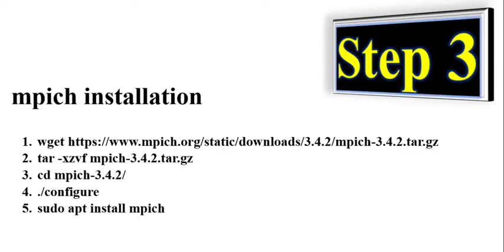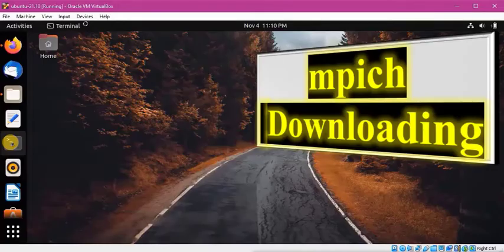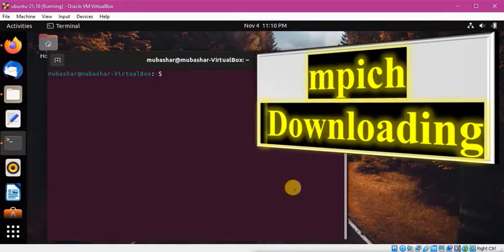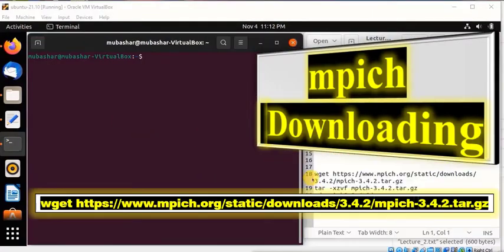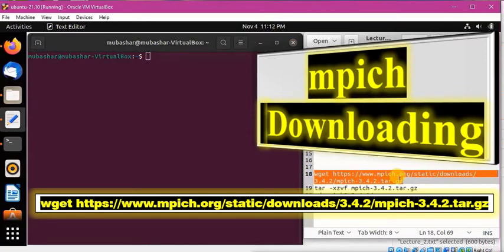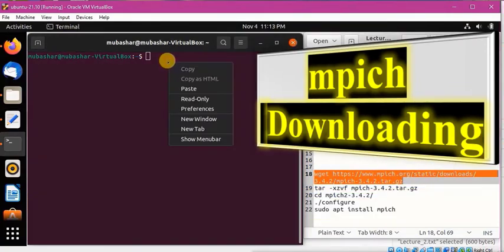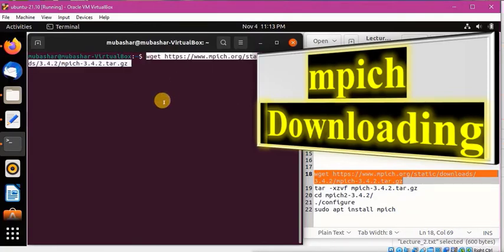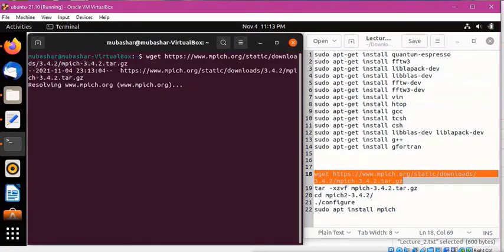In the third step, we will download and install the mpich. Mpich is a message passing interface which is necessary for parallel computing. Let's start. Open the terminal and run this command. This command will download the mpich from their official website.